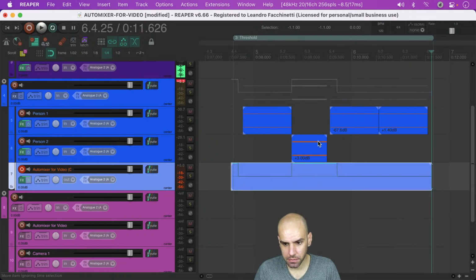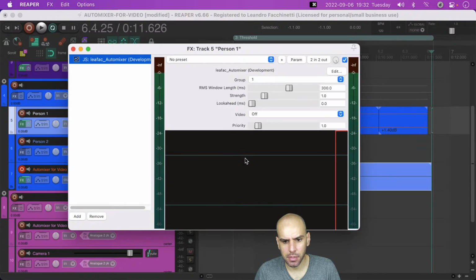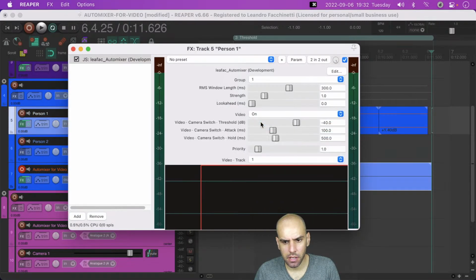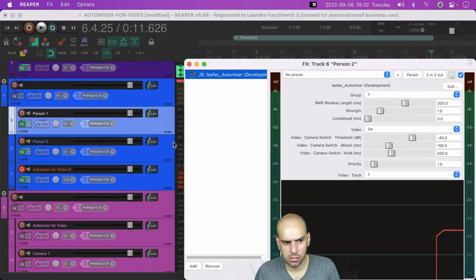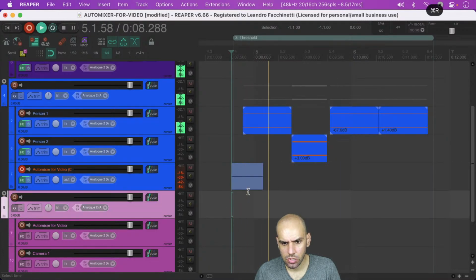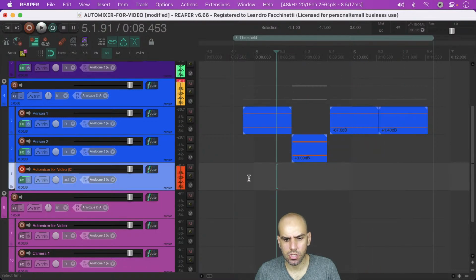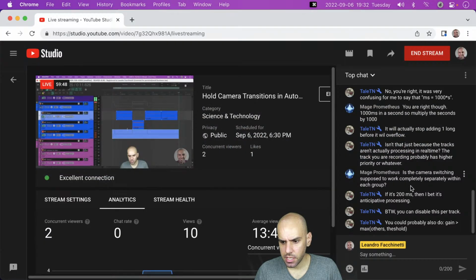It's not working. Why is it switching back? Did I remember to reload the plugin after having implemented threshold? I may have forgotten that. And threshold is -40. Still nothing. Did someone catch a mistake?